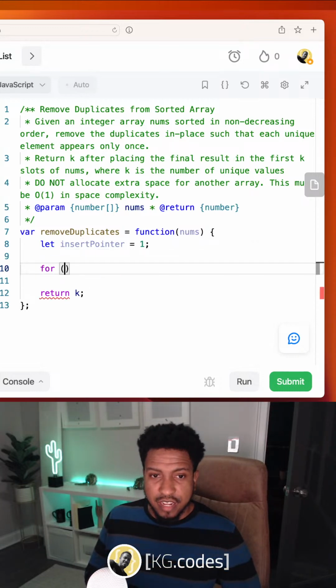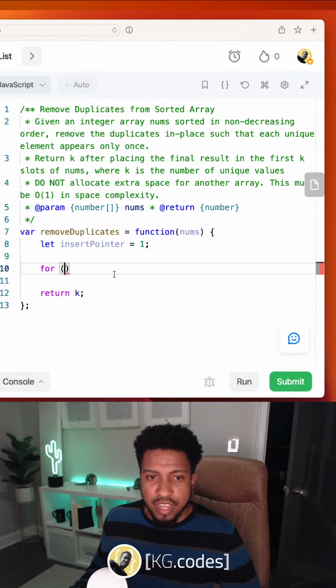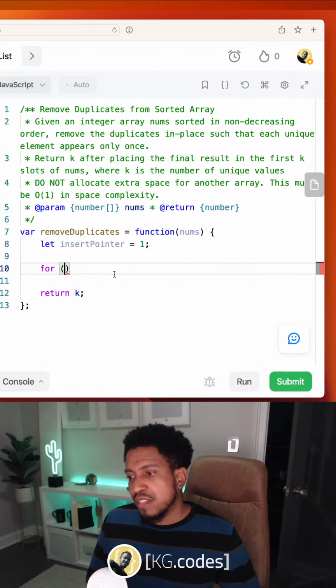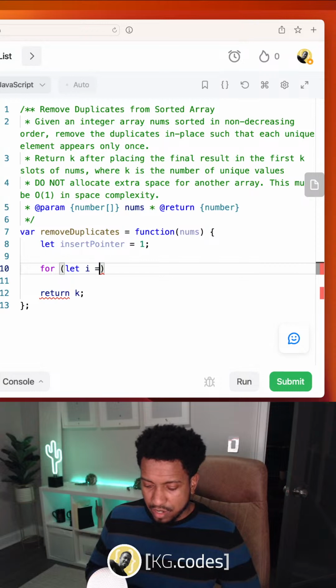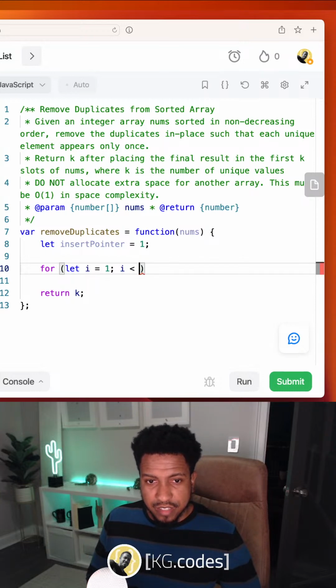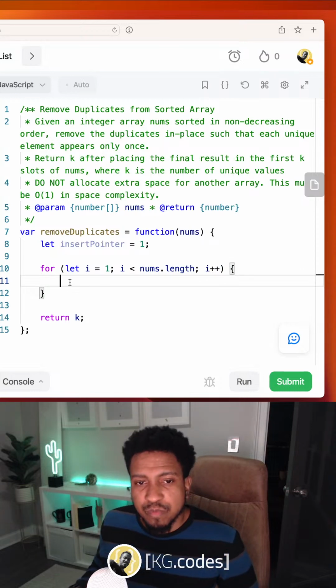And like I said, I have a pointer here that I'm going to keep track of and push along. And then I'm going to create a loop, which is going to give me a second pointer that I'm going to keep track of and push along. And so I'm going to start this at 1 as well, because we don't need to start at 0. While i is less than nums.length, i++ will push the pointer along as we loop through. And now we have a loop.